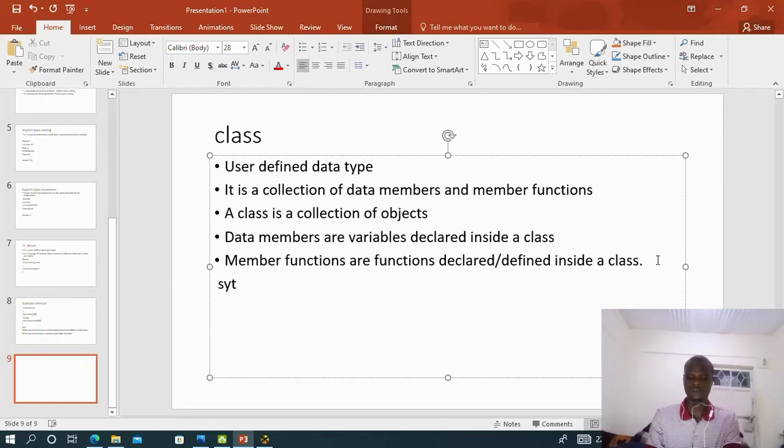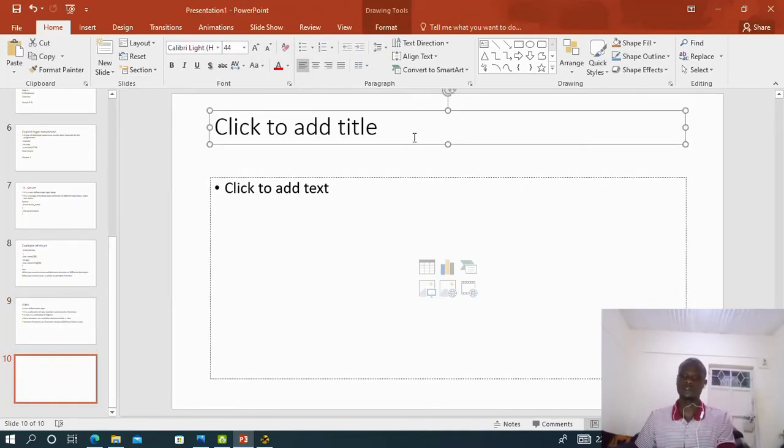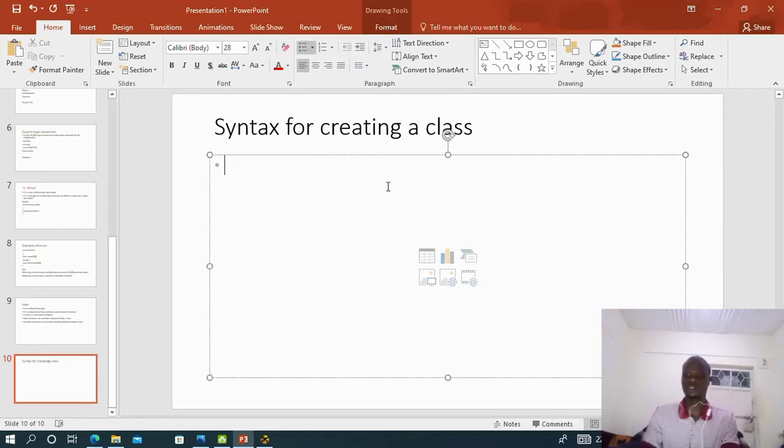So a class normally has its syntax. So syntax for creating a class, we normally start with the keyword class, followed by the class name. Let me do this one from another slide. So I will do this and say syntax for creating a class, and then do this for you. So class name.